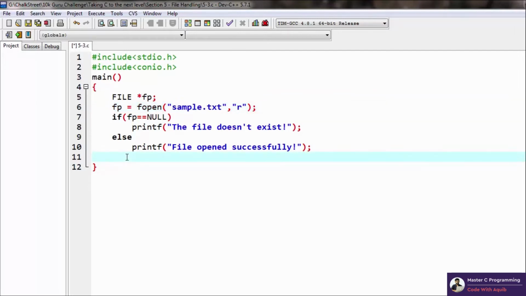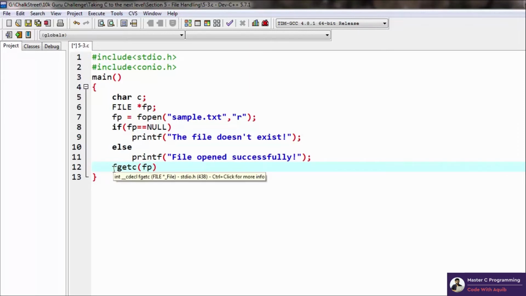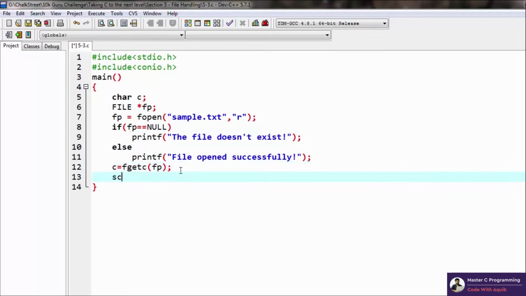And now I'll tell you how to read a value from the file. So first let's make a variable for storing the value. Since we have a character in the file, let's make a character variable, and we use the fgetc function for reading the character from the file, right? The syntax of the fgetc function is something like this. We write fgetc(fp), which specifies which file's character we want to read, and we write the variable equal to. So c is equal to fgetc of fp will read the first character from the file and assign it to c's value.